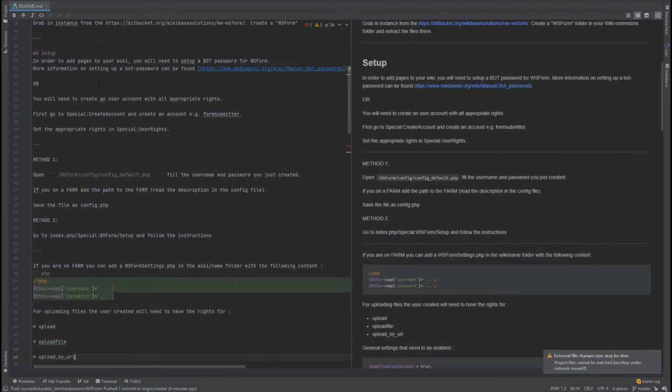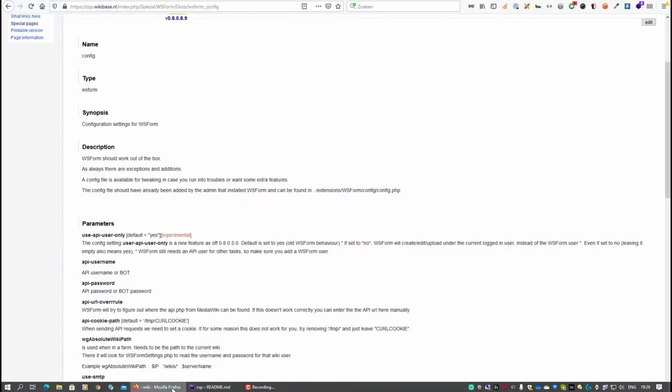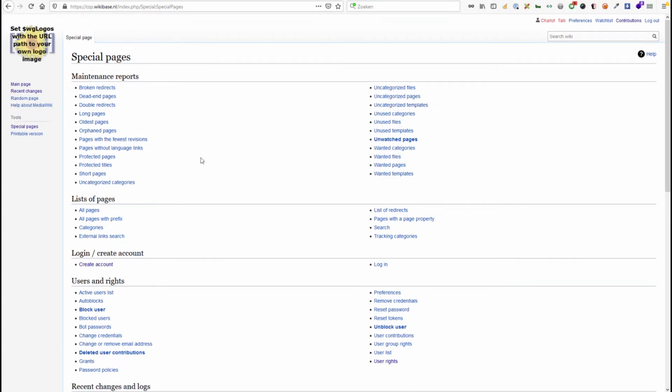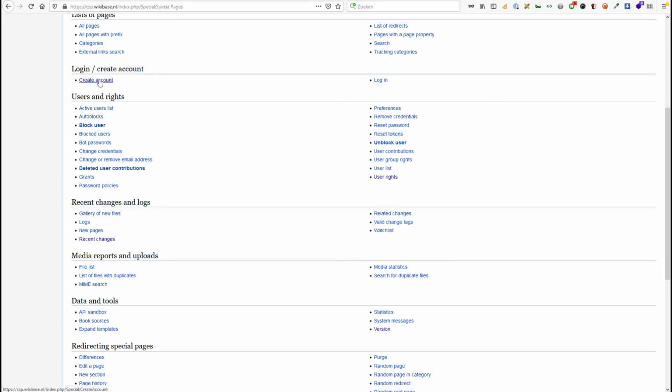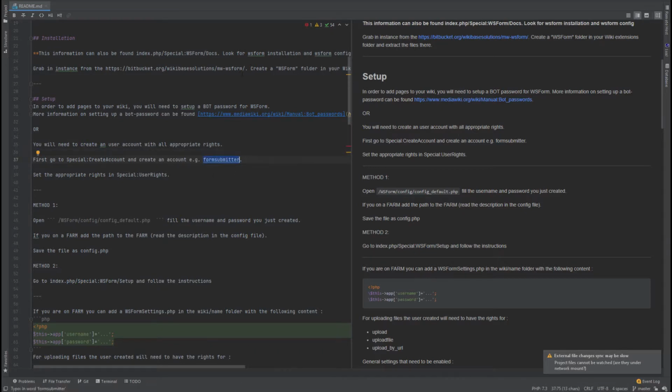It tells you that for installation you get a copy of WSForm and upload it to your server. In order to add pages to your wiki, you will need to set up a bot password for your account, or you can also create a user and give them the appropriate rights. On creating a bot password, here's the link on how to do that, and it explains it perfectly. If you want to create a user, which is also not very difficult, you just go to your special pages, and there's a create account, and there you can create an account specifically for WSForm. It is suggested here that you can call it, for instance, form submitter.